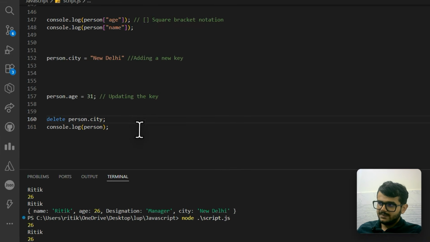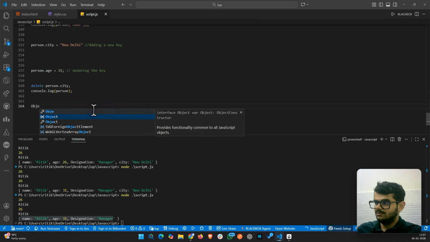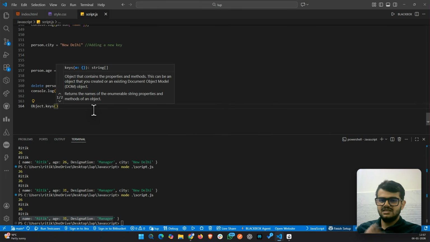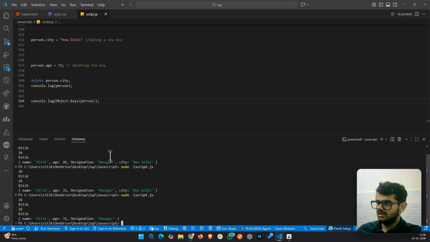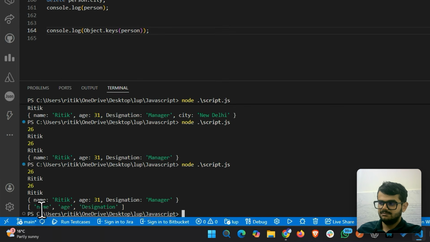Also, there is a method which can help you access all the keys. So if you do something like Object dot keys, and in the keys, if you pass in the object name, it can help you get all the keys of that particular object. So in this case, my object is person. So if I do person, and if I console.log it, I will get all the keys, right? All the keys are nothing but your name, your age, and your designation.